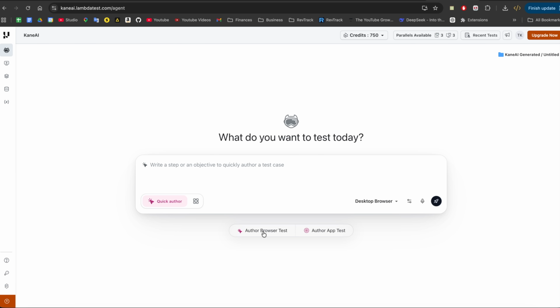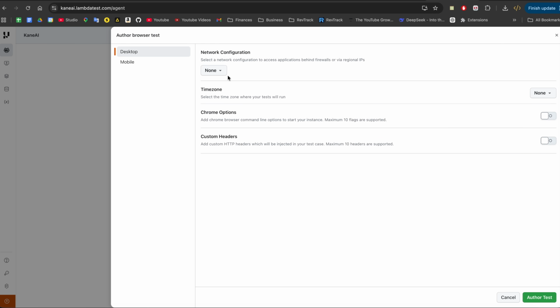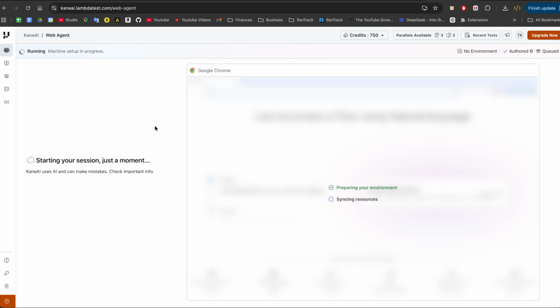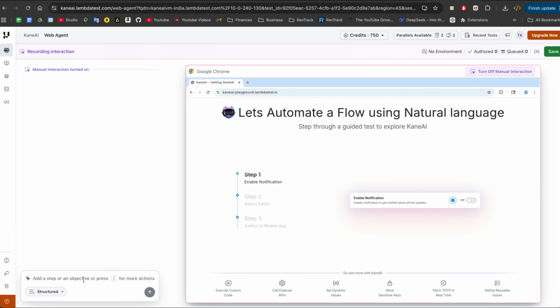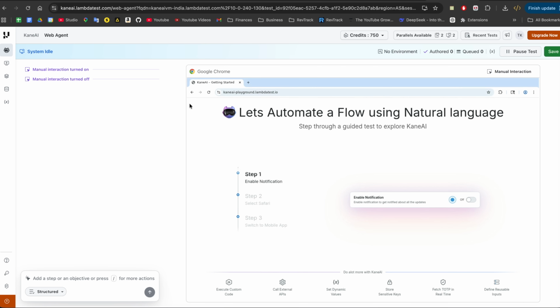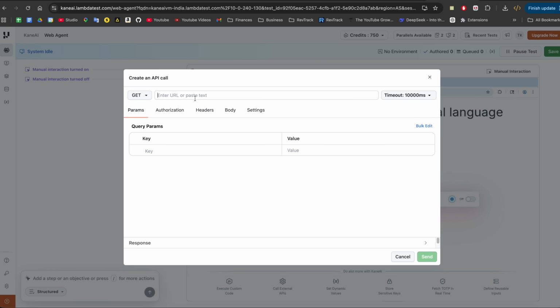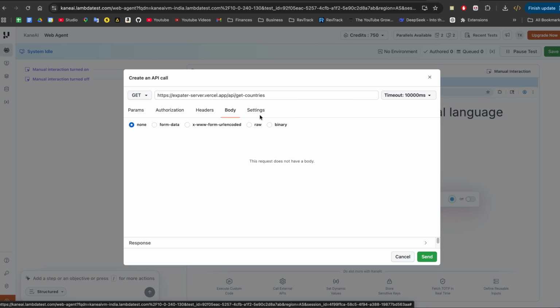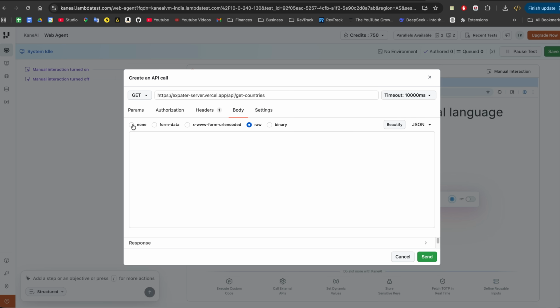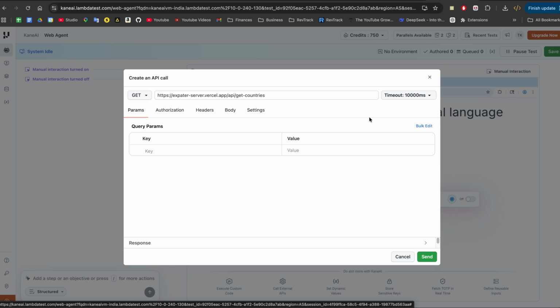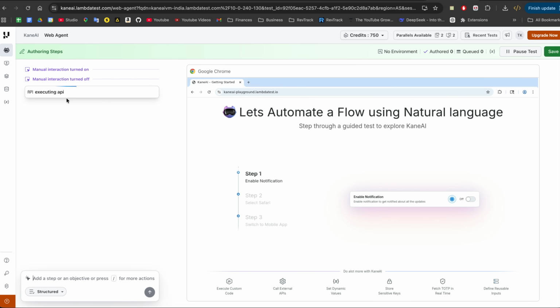So what I'm going to do is I'm going to click here on author browser test, where I can then start building out these steps for this test case. And then the way you can add API calls is by going API and then add API call. And over here, you're going to be able to paste the endpoint for the API which you want to call. And in case you want to add any authorization, any headers, body settings, whatever, you can modify this from over here. And with this, it's going to send a GET request to this particular endpoint. It's going to execute the API, and as we can see, it was done successfully, so that worked.